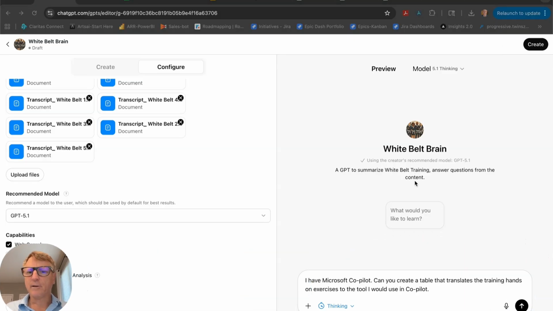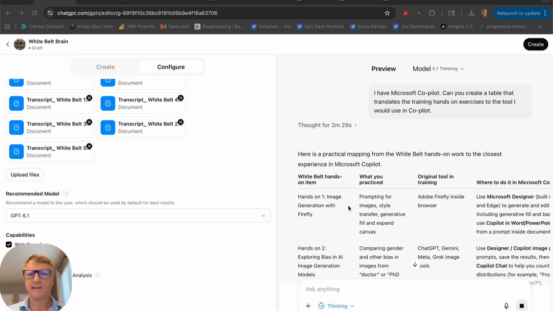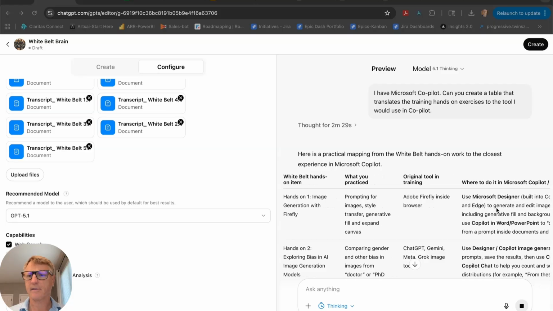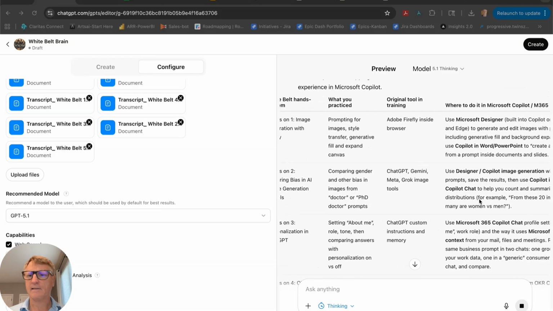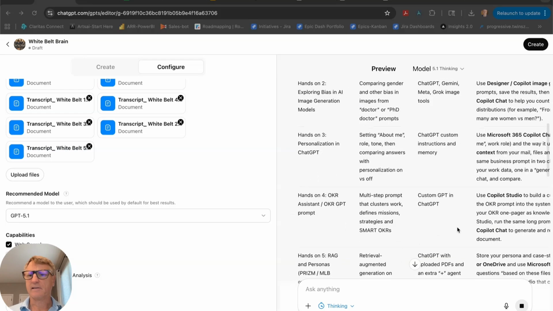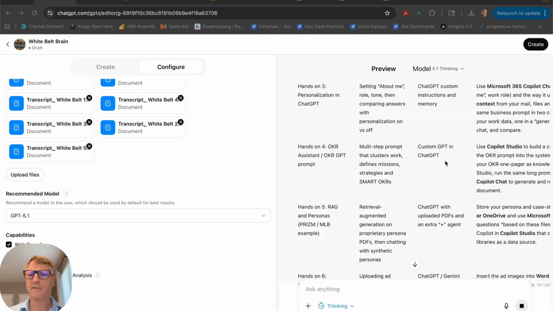Okay, let's do a little bit of testing. I have Microsoft Copilot. Can you create a table that translates the training hands-on exercises to the tool I would use in Copilot? Let's see how it does. Okay, we can see the translation. We've got from exercise 1, the image generation fireflies. It talks about a Microsoft designer, and we see exploring bias, again, designer. We see some different instructions for personalization or Copilot Studio for the custom GPTs and so forth.